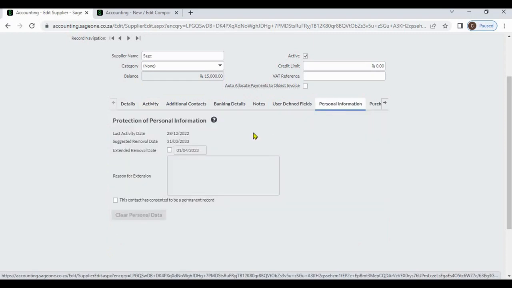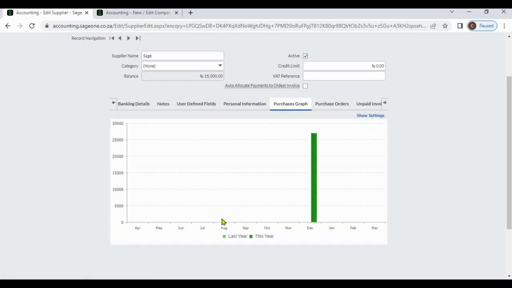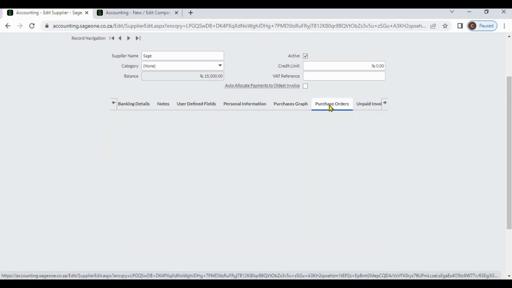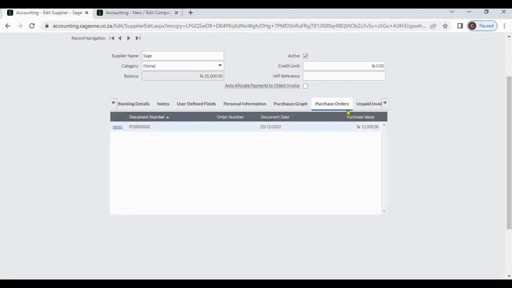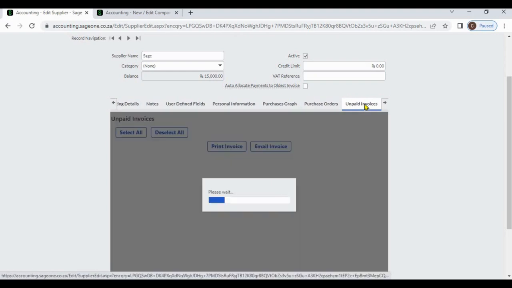From the personal information tab, if you want, you can extend the removal date of those personal details. You can view the purchase graph. You can compare monthly purchases of last year and this year. You can view purchase orders. You can view unpaid invoices.